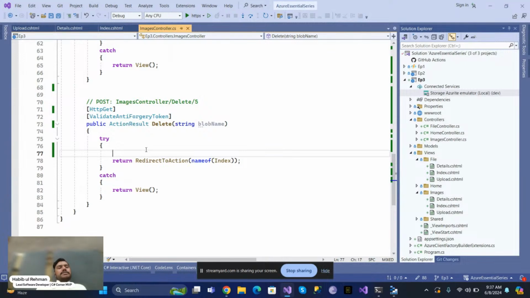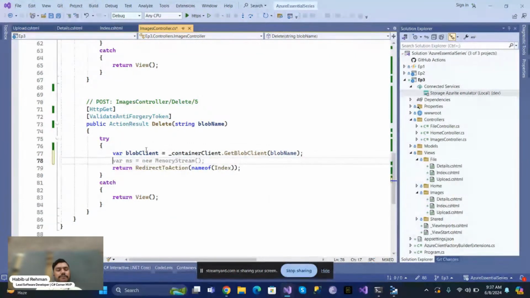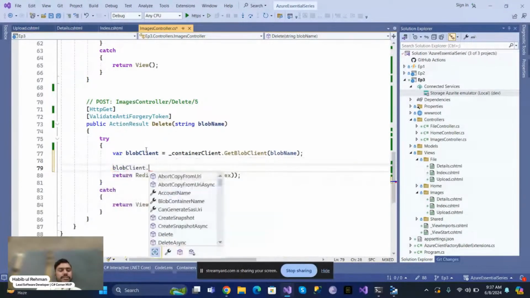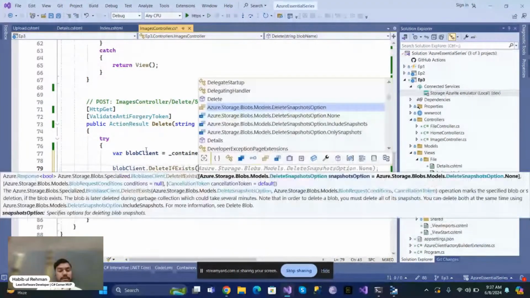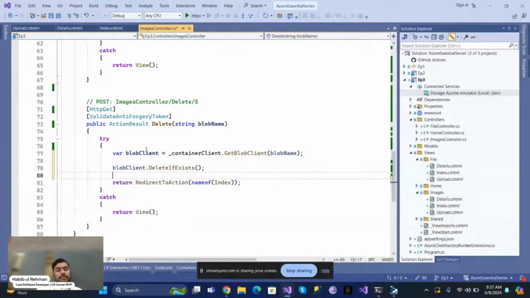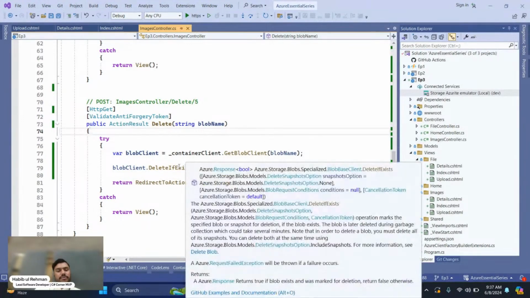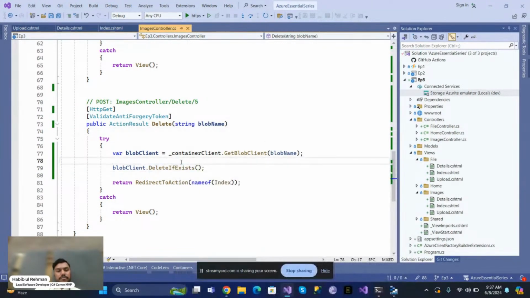Now inside this, first of all, I need to create the blob client. So I will call container client dot get blob client, and inside it I need to provide the blob name. If the blob client is retrieved successfully, then I need to call the delete function, blob client dot delete if exists. Basically, I'm using this so that if the file does not exist or has already been deleted, no error comes to us. So this is how easily you can delete your file from Azure Blob Storage.